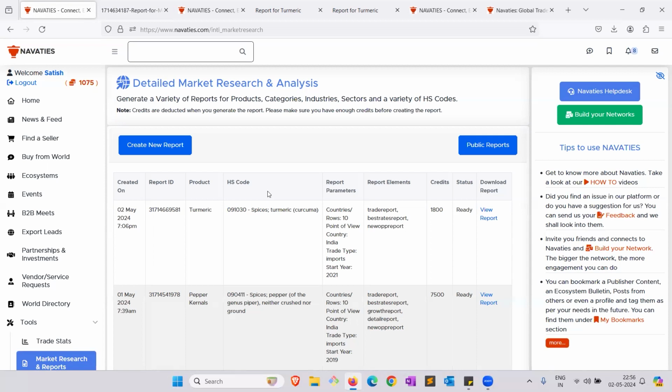But secondly, if you want to look at other countries' perspective and other quantities, even in 4 digits, some of the 4 digit HS codes have quantities, some of them do not. So make sure while you are generating reports, if you are very focused on the actual product, then select the right 6-digit HS code and not 2 digit or 4 digit. Okay, we hope you are able to understand this.